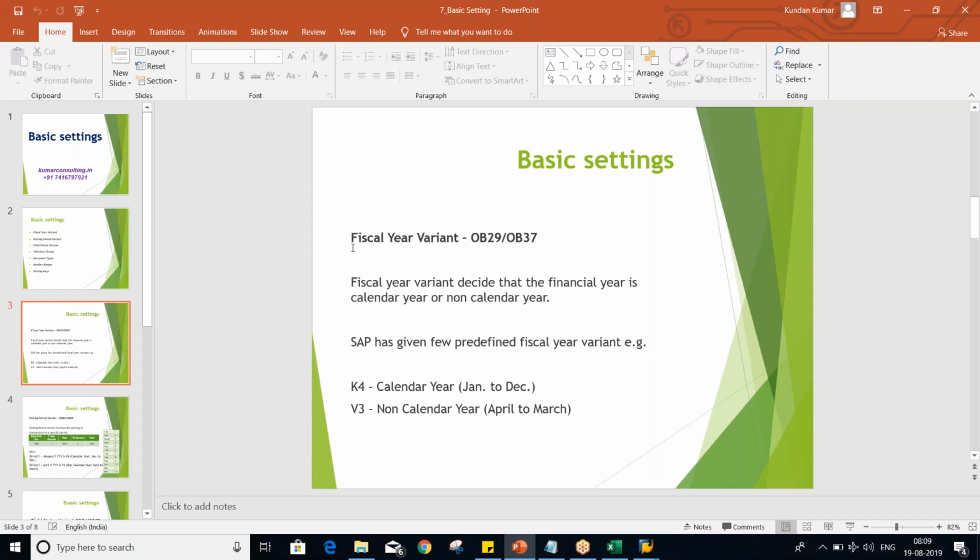The posting period variant and field status variant will of course be explained, but I don't think it's possible in the current session, because the fiscal year variant itself has already taken 1 hour. So this will be explained in the next session. Now I'll explain why we define fiscal year as a variant. What do you mean by variant?